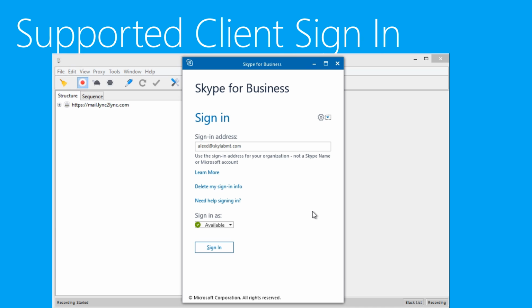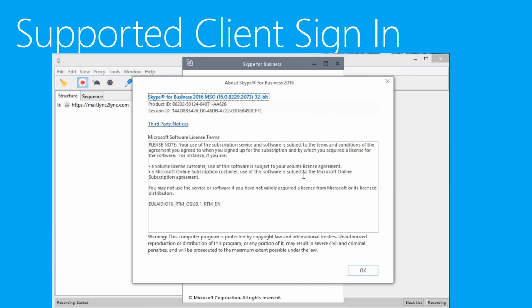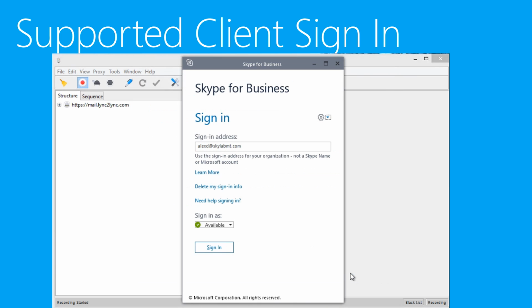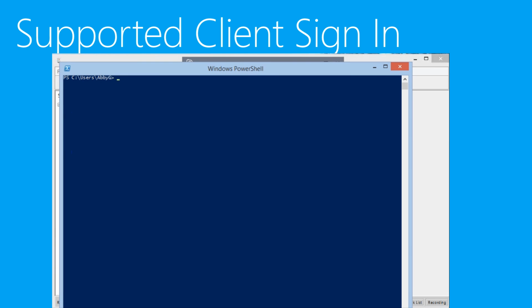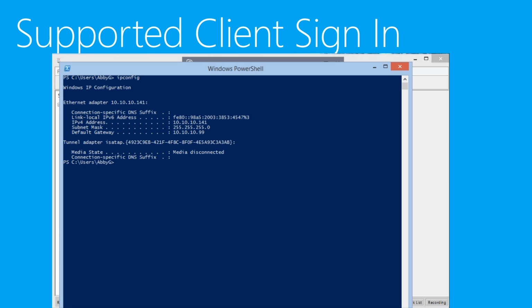Let's first take a look at the build number. We can see here that the build number is greater than our supported build number of 7870.2020. Next, let's take a look at the IP config information to confirm the client is connected to the corporate network. And it is. It has an IP address of 10.10.10.141.